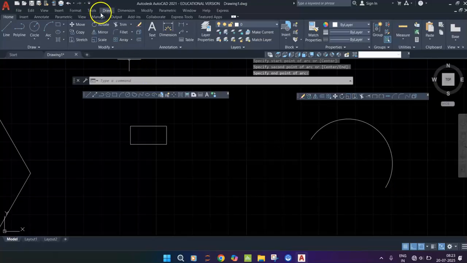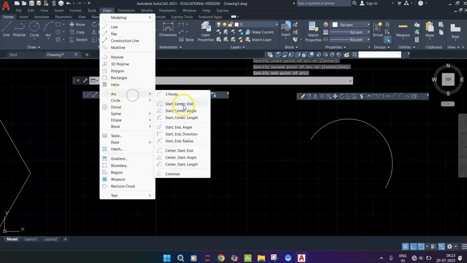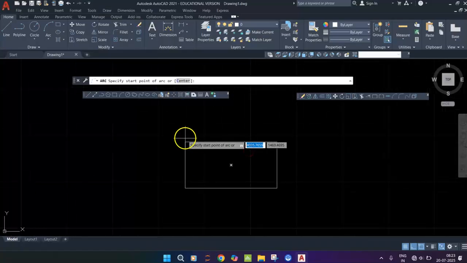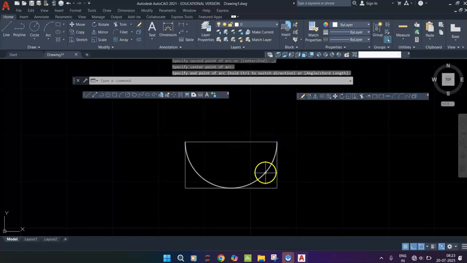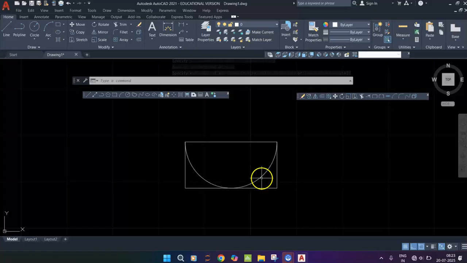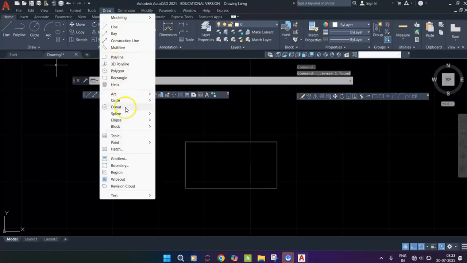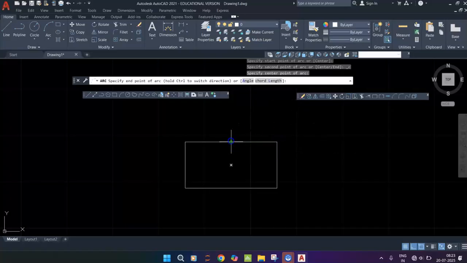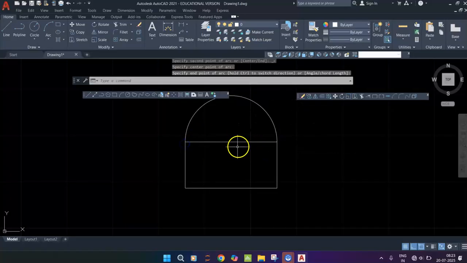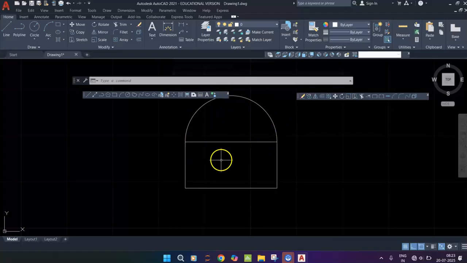Similarly, draw arc start, center, end. See, this is my start point, this is my center point, this is my end point. Oh, why is it reversed? The selection of the start and end point matters. So I am deleting that one. Draw arc start, center, end. This is my start point, this is my center point, and this is my end point. Here we go. Without knowing this line length also we are able to produce it. For this it is a useful command.